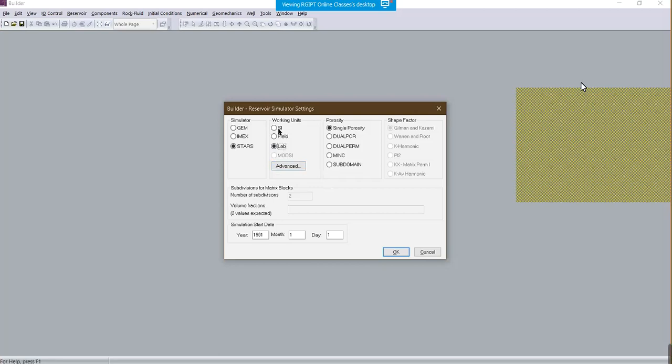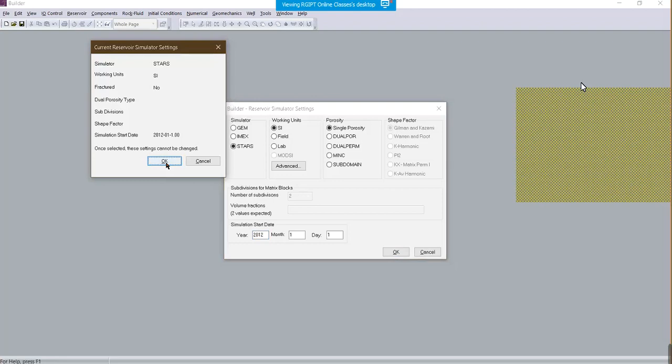Or we can also select SI, because the information which we know, for the tutorial which I am going to show, I have most of the data in SI units, so only SI I will be selecting. The start date for the data set which I have is 1st of January 2012. I will click OK, and again I will click OK.